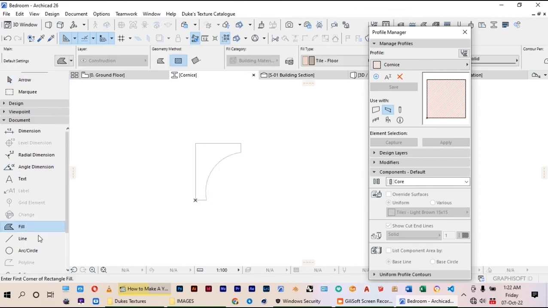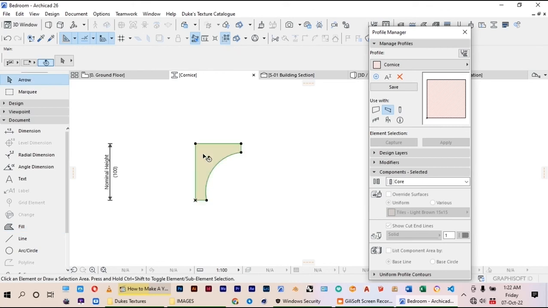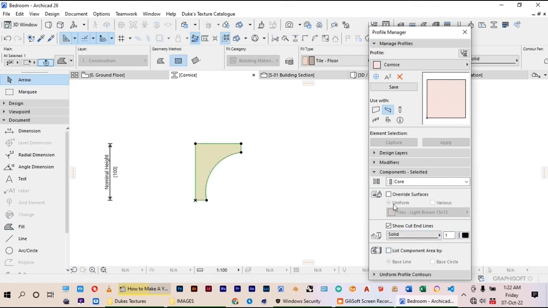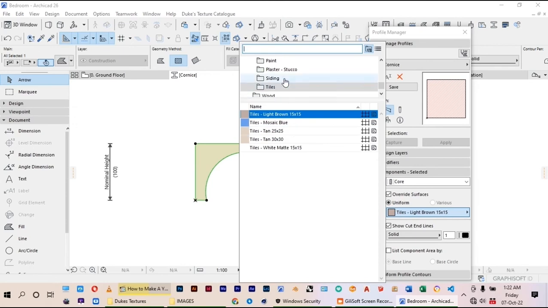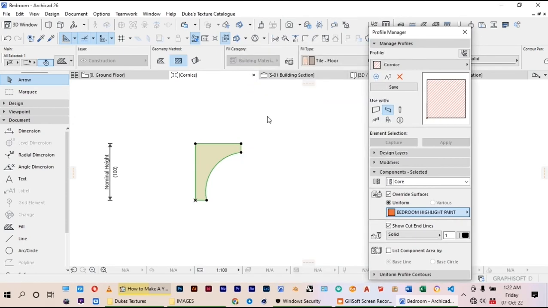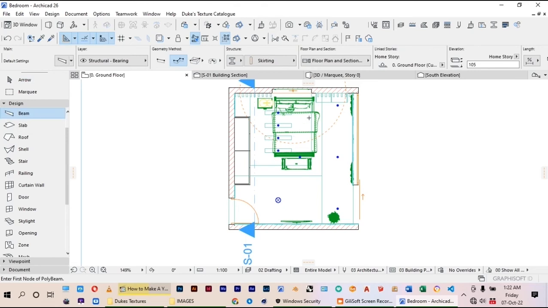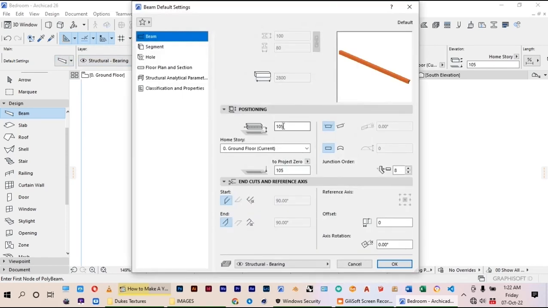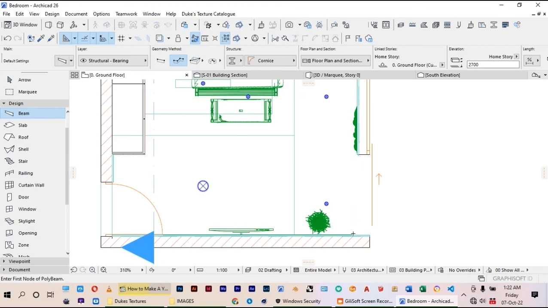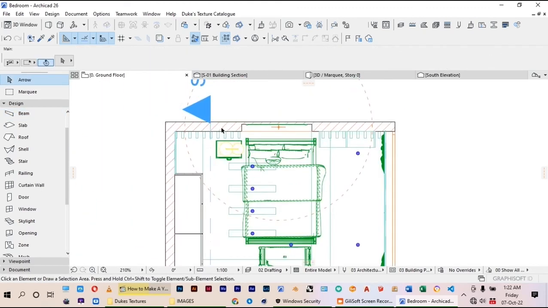Create, have your fill. Select your fill. Let's do a colored one. This time let's do a colored one. Let's do paint. Let's do that color. Click save. Then go down here. Pick on your beam. And the final height is about 27. So let's pick on cornice. Go to settings. And let's do a height of 2700. We'll fix it later. Start from this corner.